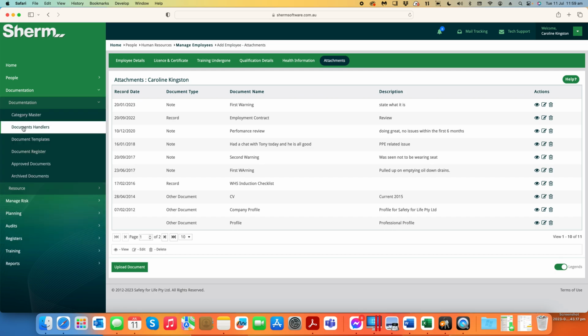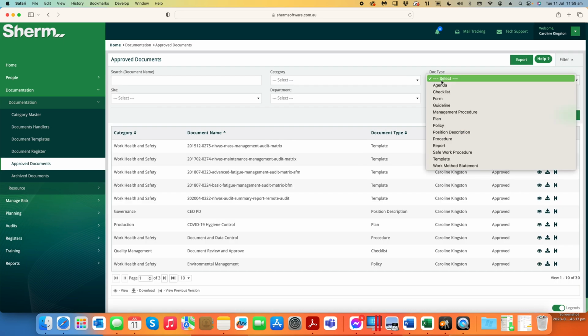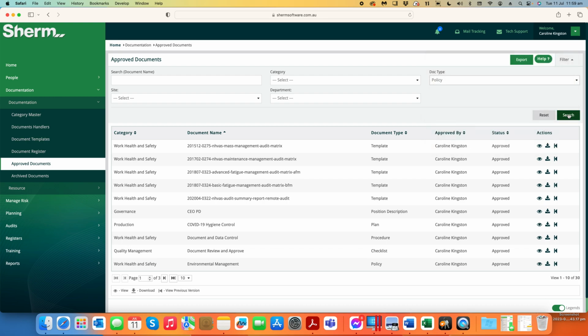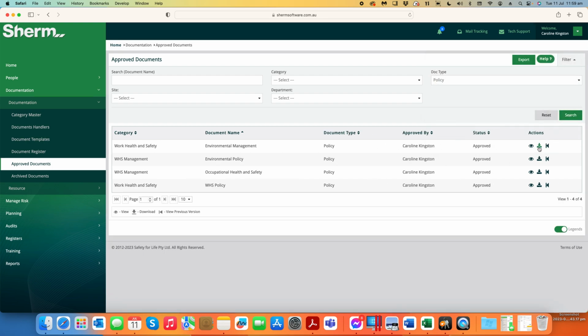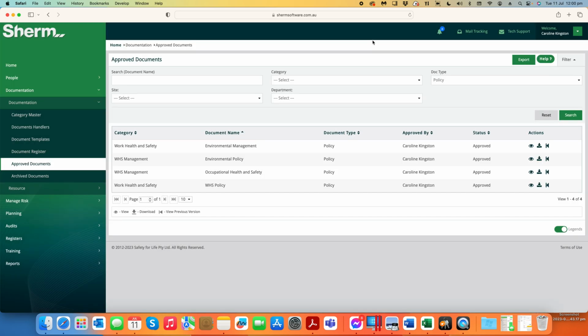In documentation, workers will have access to all approved documents. You can sort by document type, press search, and then simply download the document. All previous versions are held and available, and everything is under version control.